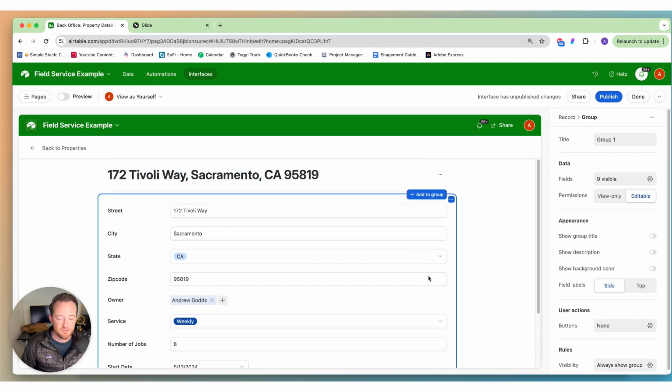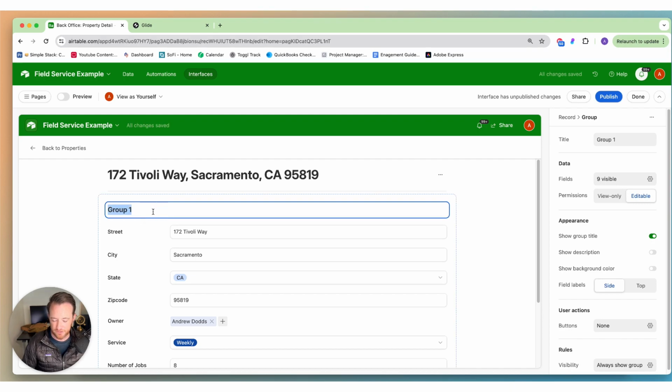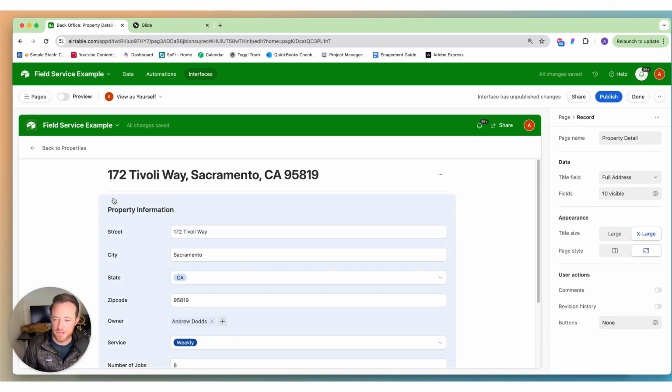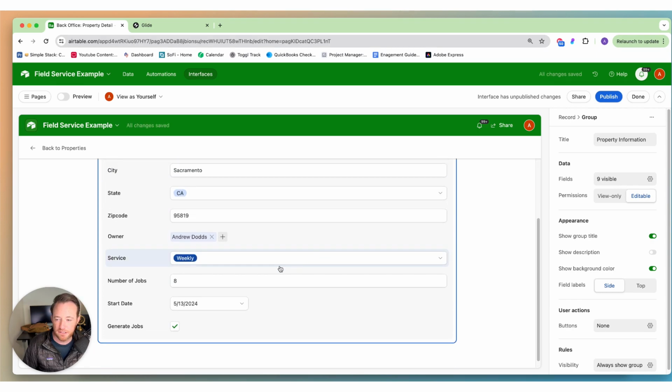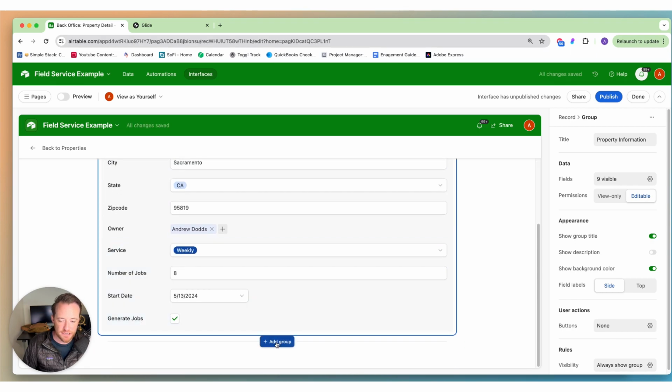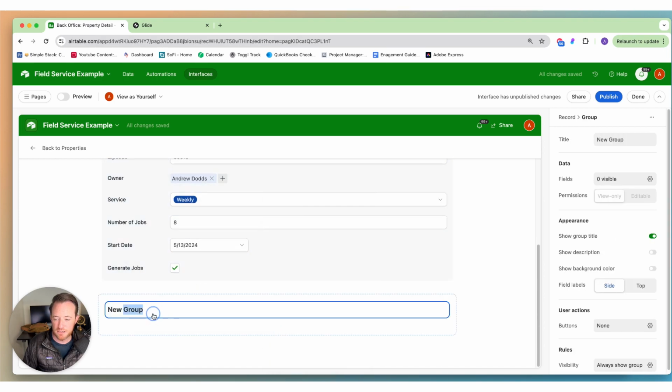And the more I think about this, the more I want two sections. So I can create a title for the first section. This is going to be called property information. And I'm going to give this a background color of gray. And if I hover here, I can add another group. So I'm going to add a new group here, and this is going to be called scheduled jobs.